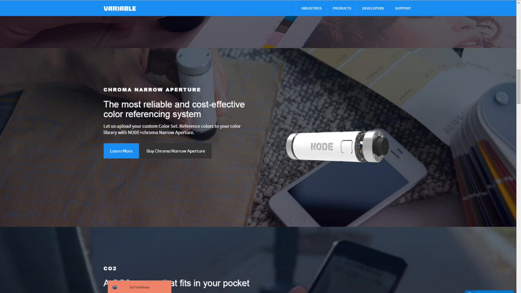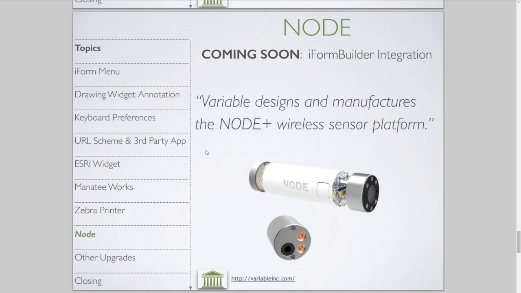Are there any questions on the node? Nope, no questions on the node. Okay, perfect.